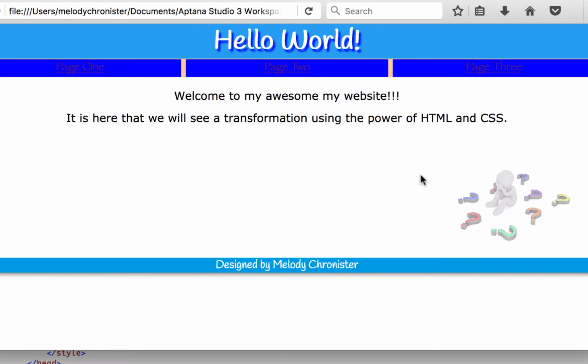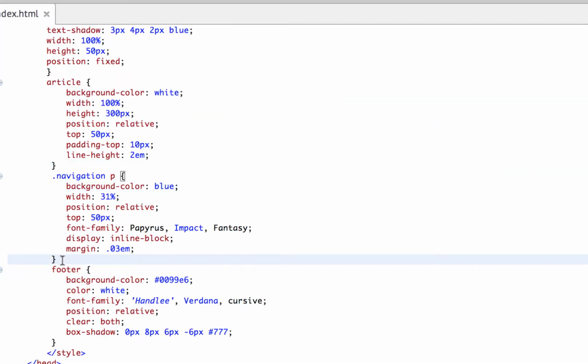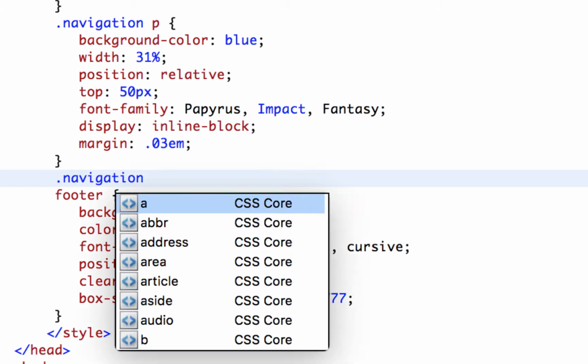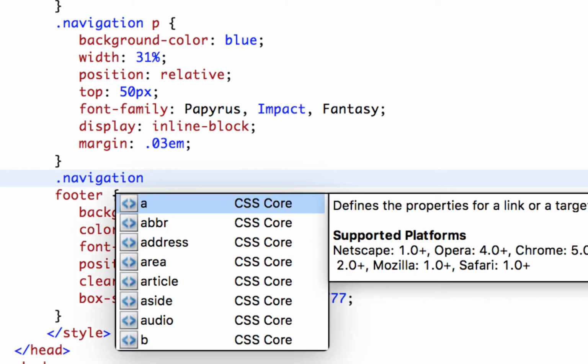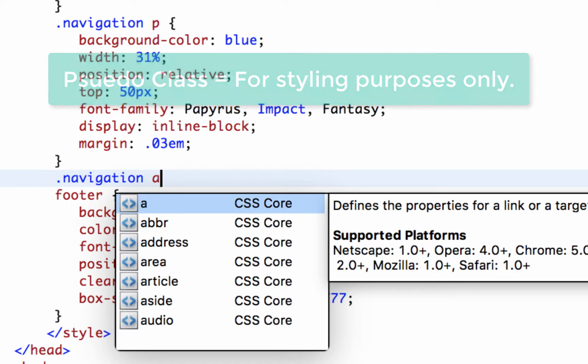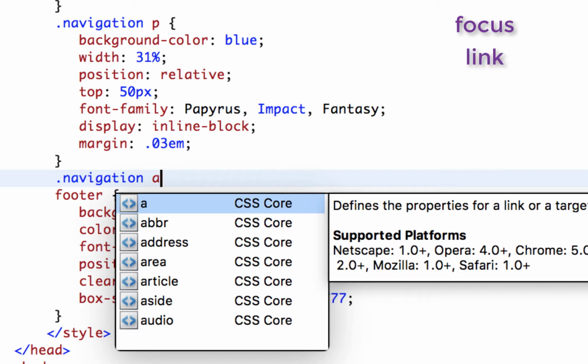Okay, so I know right now you're like, well, but I can't see the text, so let's style those links. We're going to go underneath our navigation here and add another one to target just the styles of the links. It's going to be dot navigation, so still the same class, but instead of targeting the paragraph, we're going to target the link. So that's the A. Now, links have 5 different pseudo classes we can style. That's focus, link, visited, active, and hover. So we're going to play with those.